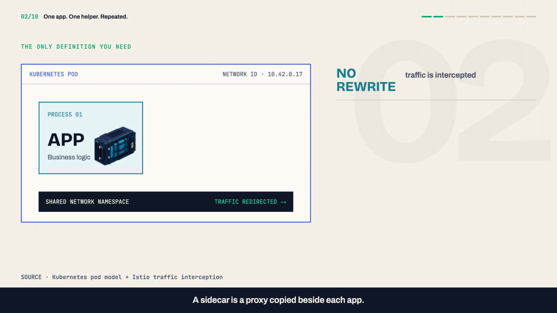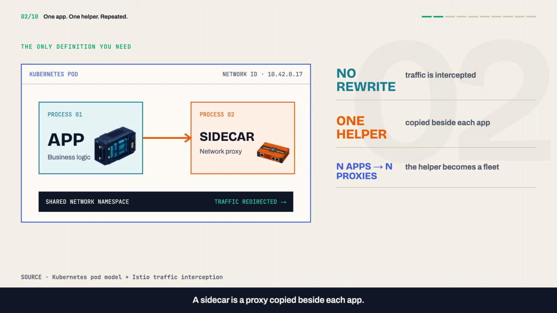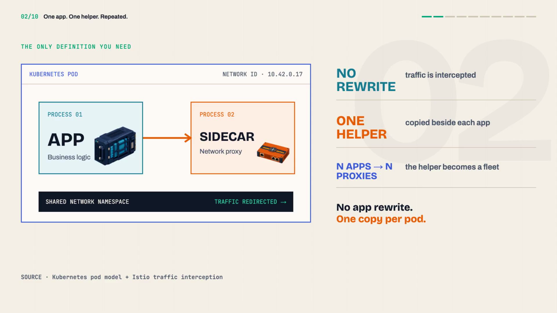A sidecar is a proxy copied beside each app. It inspects and routes traffic without changing app code. Useful, but one app means one helper. At scale, the helper becomes a fleet.